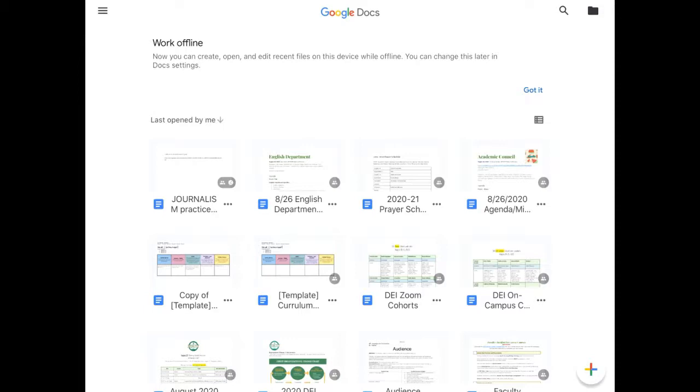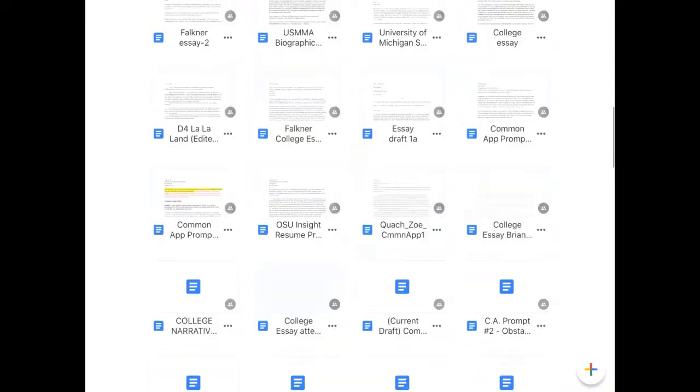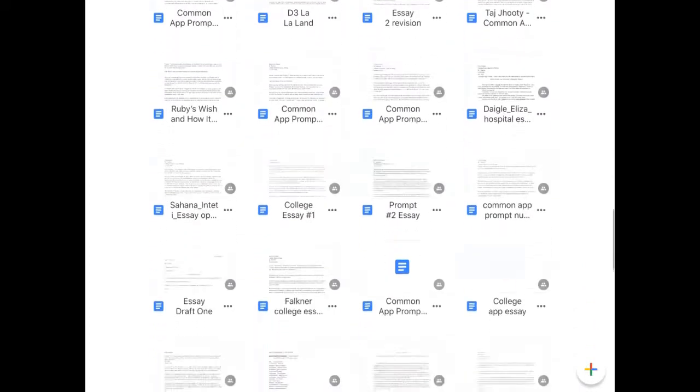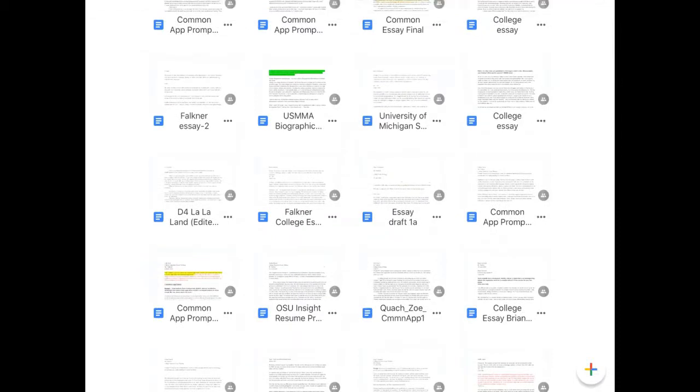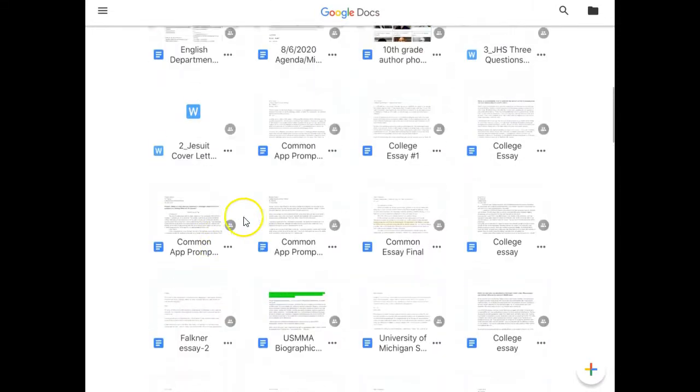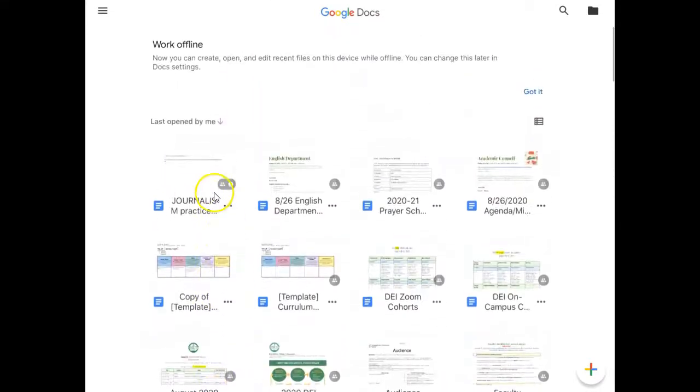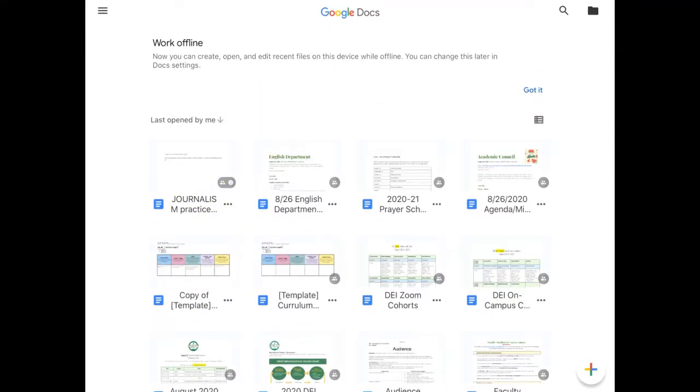And what's convenient about this is it shows you all of the Google Docs you've worked on recently. And for me, I see a lot of collaboration docs. So I taught a summer school course, and so anytime I see these two little heads in the corner of any of these documents, that's a collaboration doc.